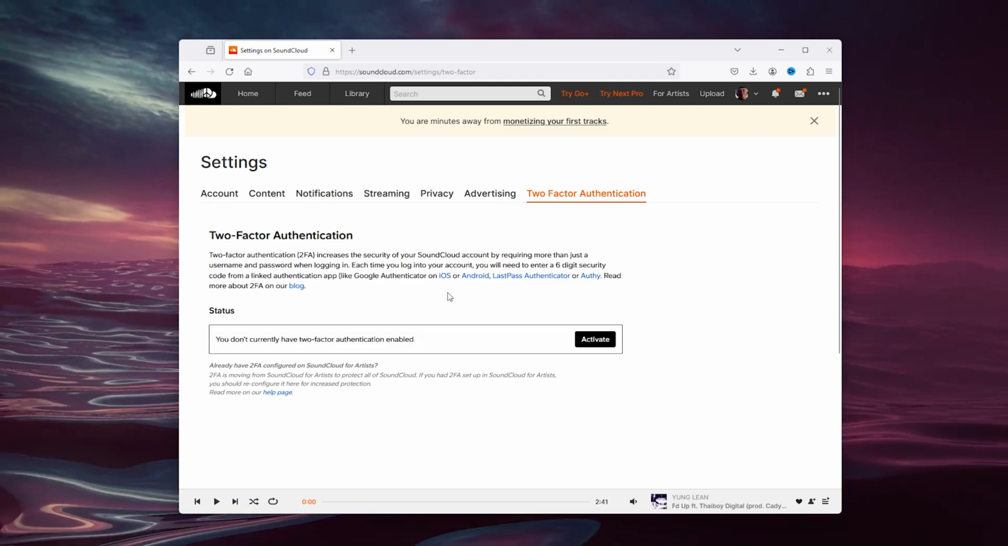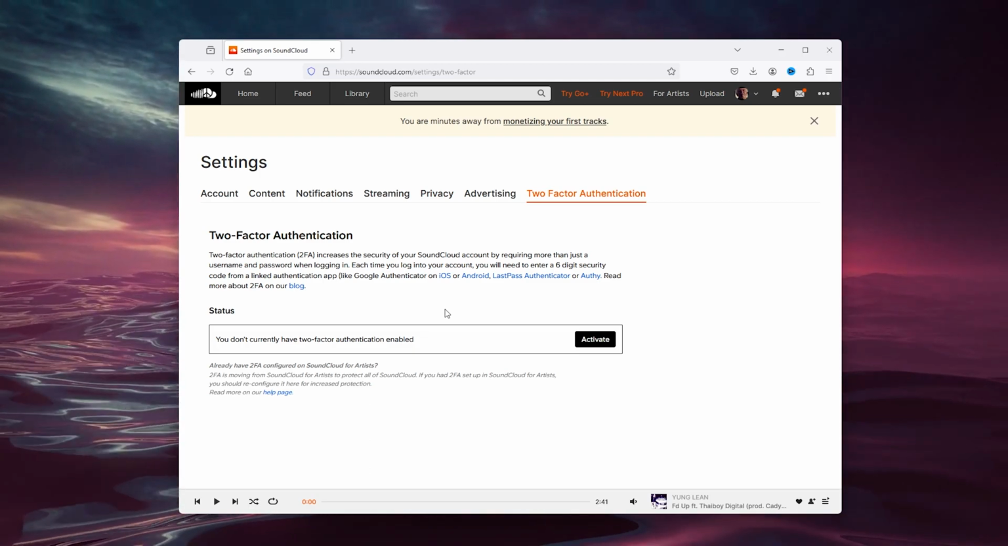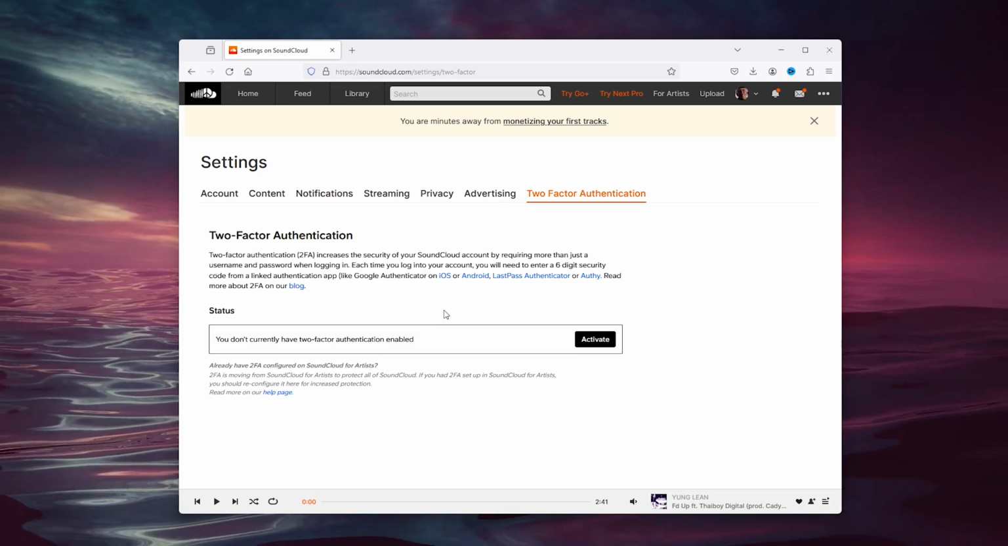There are three or four steps. It takes roughly around 5 to 10 minutes, and that should be it. It's a very easy process.